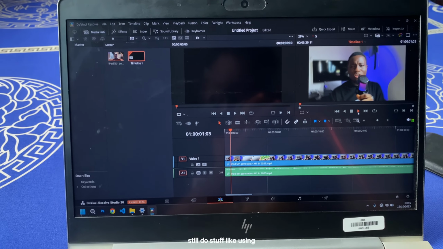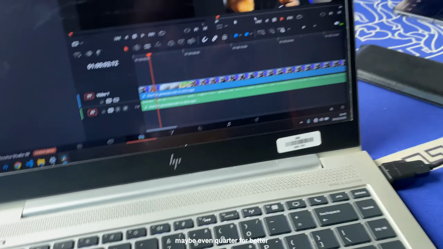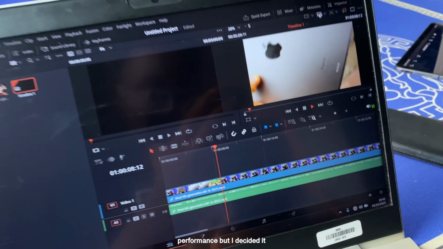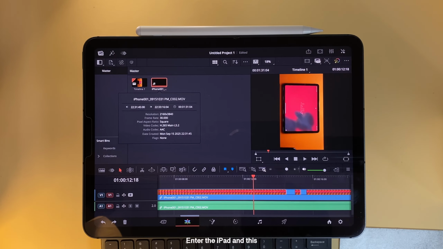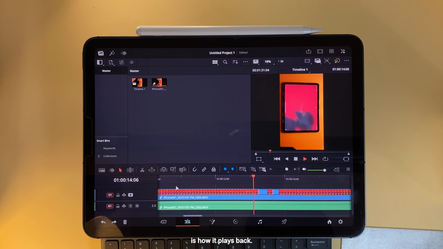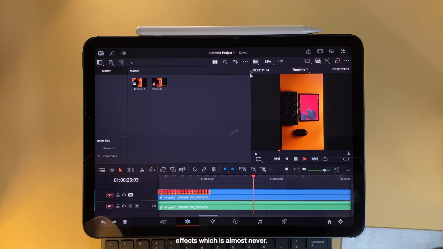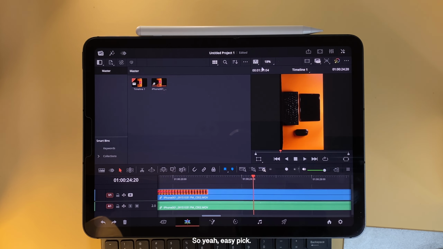I do know I could still do stuff like using proxies and turning down the timeline resolution to half or maybe even quarter for better performance, but I decided it wasn't worth the hassle. Enter the iPad, and this is a 4K video shot on my iPhone, and I'll be editing it on this 4K timeline. I won't turn on any proxy effects, I will leave the playback resolution to full, and this is how it plays back. And this performance you see right now is very consistent even when I apply most color grade, and I think I've only seen it stutter when I use very heavy effects, which is almost never, so yeah, easy pick.